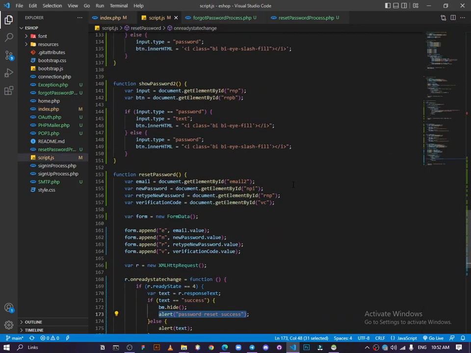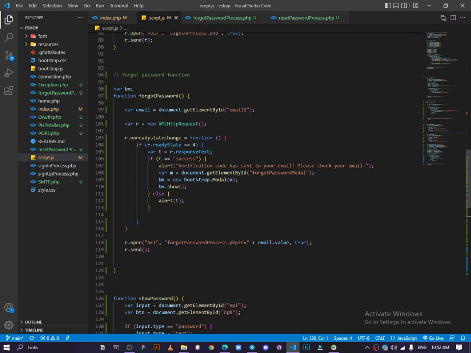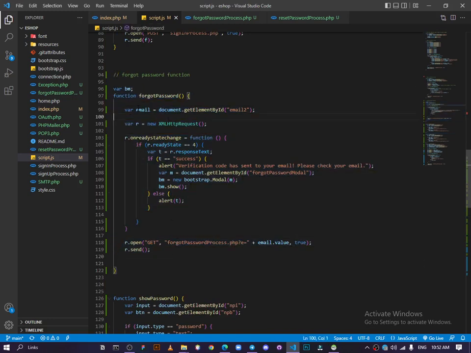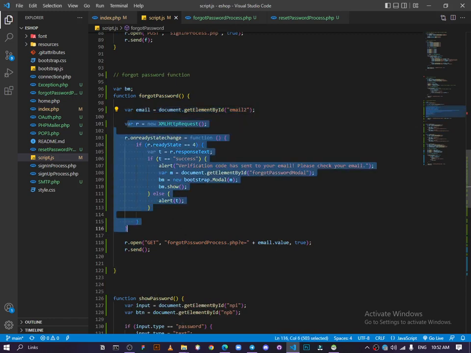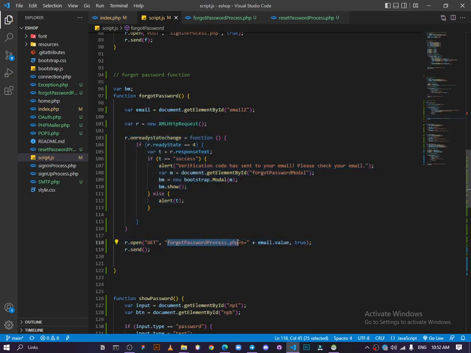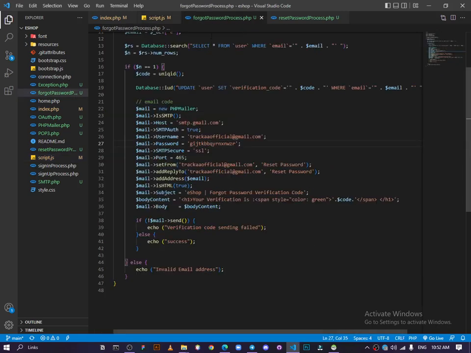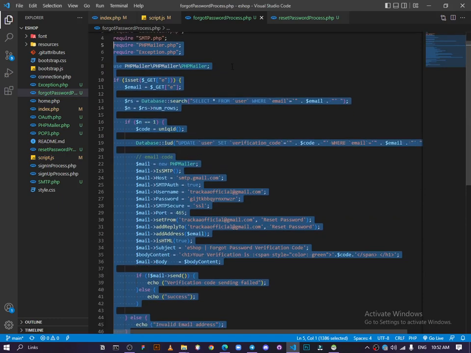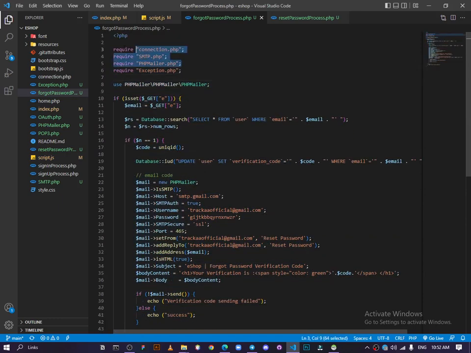So in JavaScript, as you can see, when that function has been called, what it does is it takes the email from the input field of our sign-in page and it sends that email with an AJAX request to our server. So to this forget password process file with the get method, and in forget password process we have something like this. So in here we have taken some other PHP pre-made files as well.